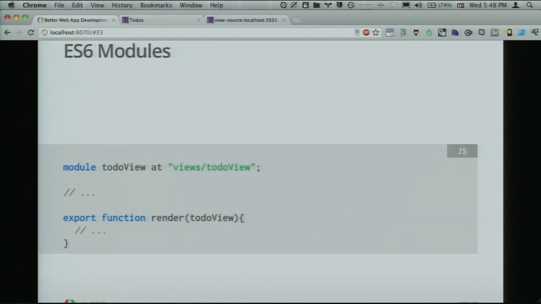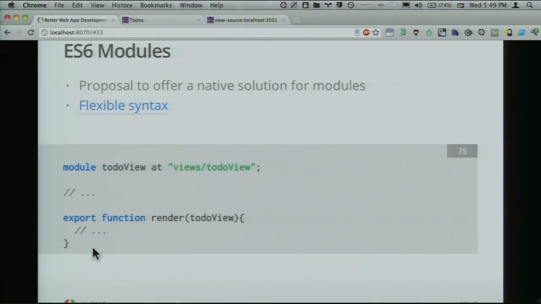This is ES6 modules, ECMAScript 6, also ECMAScript Harmony. Now, this is actually coming from the ECMAScript committee, TC39, who thought that people are kind of doing this in the JavaScript world, so let's find a way to make this actually happen in the language itself. So, offering a native solution. It has a flexible syntax beyond what we have just down here.